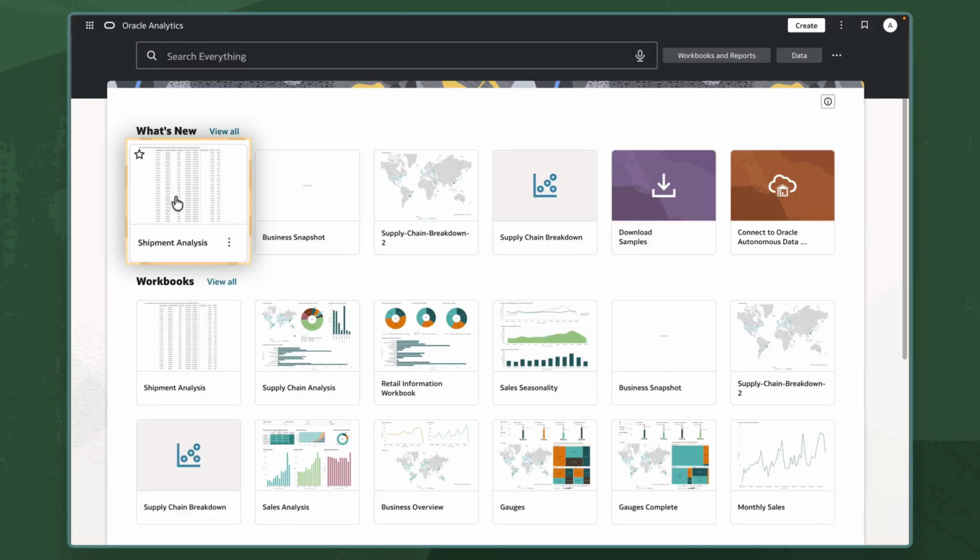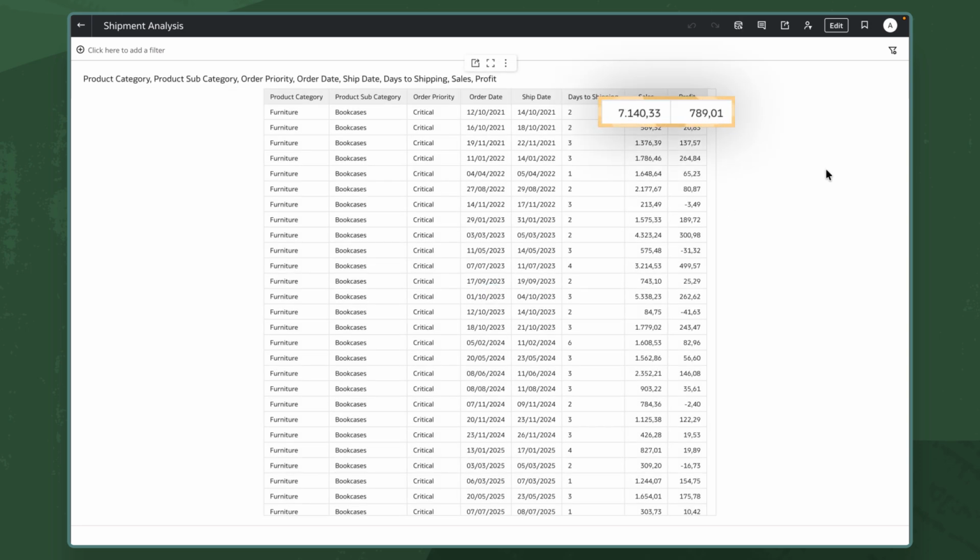Now I'll reopen my workbook to verify the changes. I can see the number formatting reflects Italy's standards, using periods for thousands and commas for decimals. This formatting is applied automatically across the workbook, ensuring consistency without requiring manual updates.